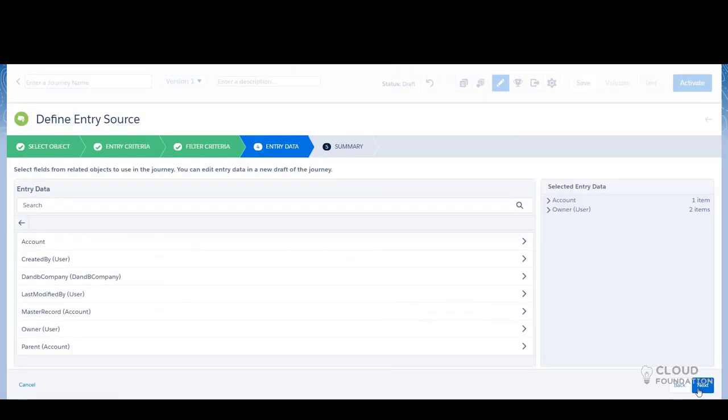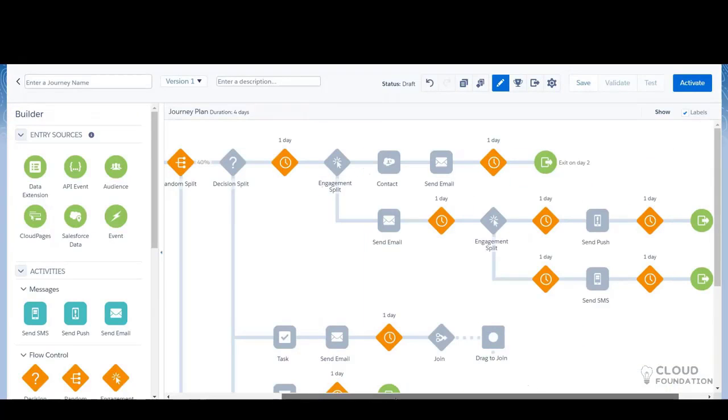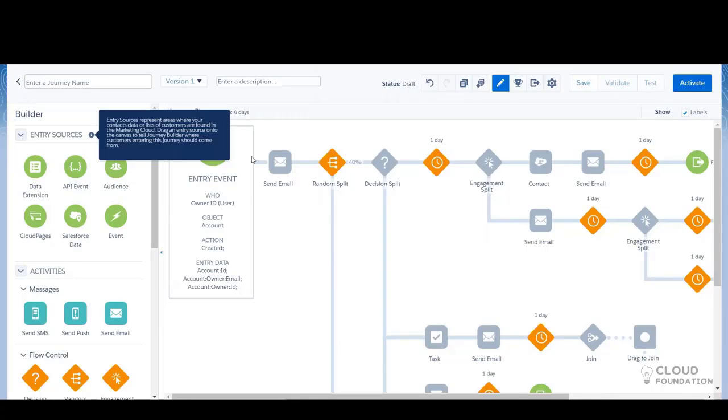I'll touch upon this briefly, and in detail in the coming session. I'm just giving you a brief idea. Once I create that, you can see the account is created. So whenever you create an account in Salesforce, that record flows into Marketing Cloud, and it flows through this journey.